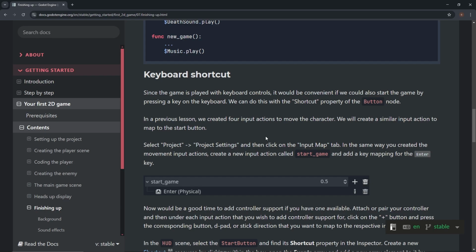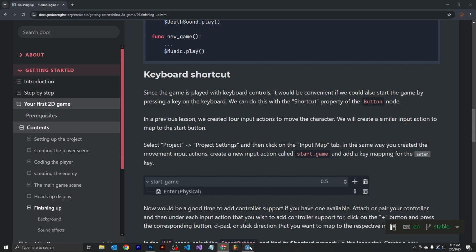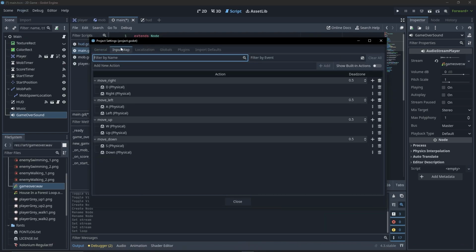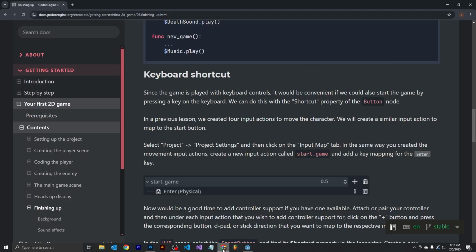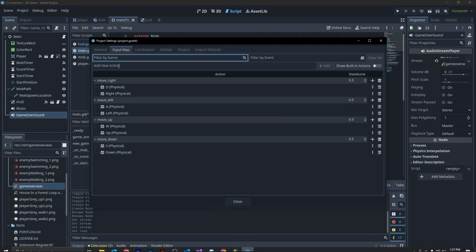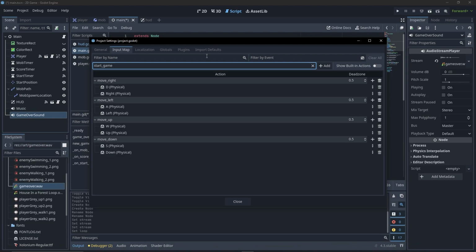So we're going to select project settings, input map. Let's do that. Project settings, input map. Okay, now what? In the same way we created the movement input actions, we'll create a new action called start game. Let's just take this and add a key mapping for the enter key. All right, start game. Let's do that in new actions.